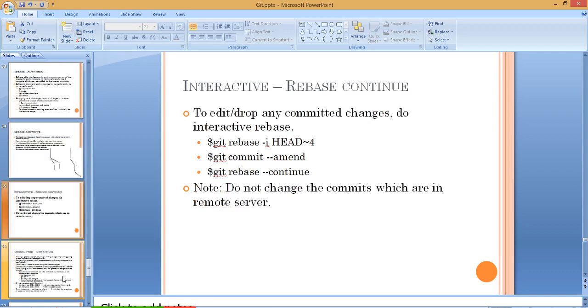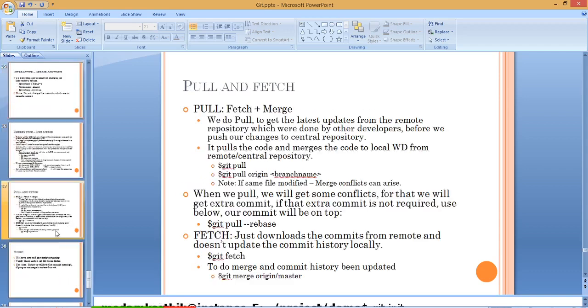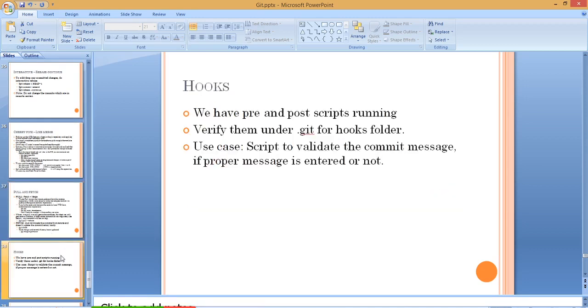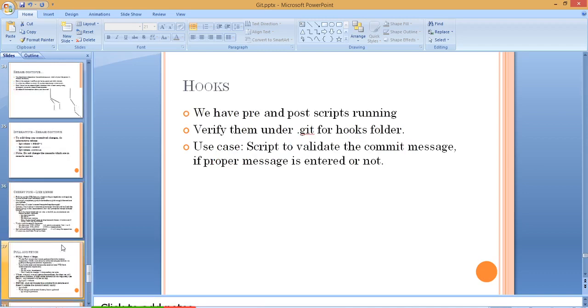Then we will see interactive rebase and then pull and fetch. Then we'll see hooks and then we'll see the differences.